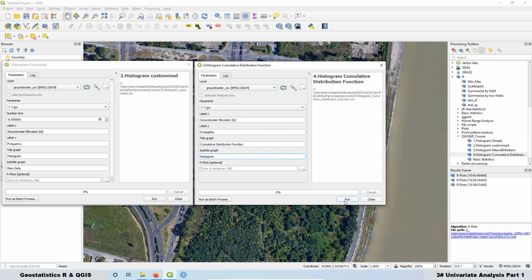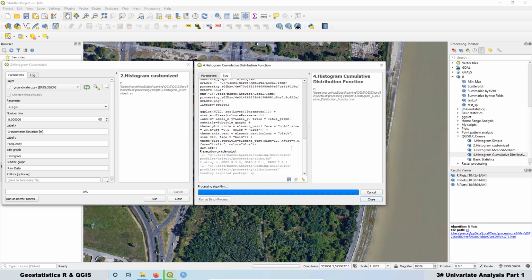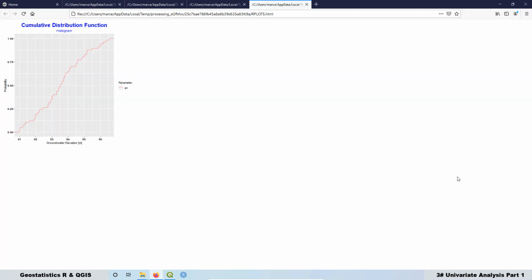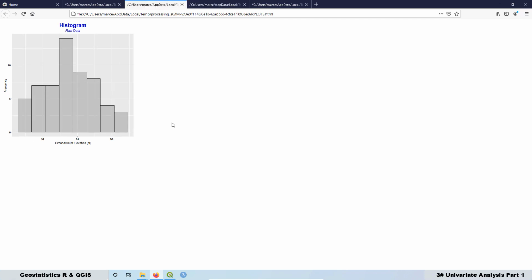Then run. And we have the graph over here. And that's amazing. You see, now we have the title here, the histogram, we have the legend indicating that this line is related with the groundwater, we have the probability here, and the most interesting thing is that we created all these graphs just with a few clicks. And that's the most interesting thing, right?